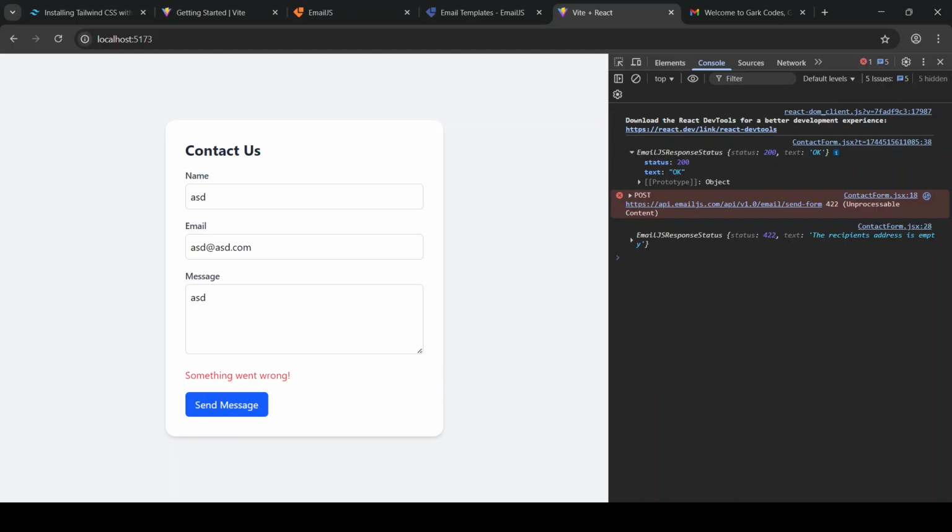Now that's just it. All client side, no backend required. It's clean and simple, right?